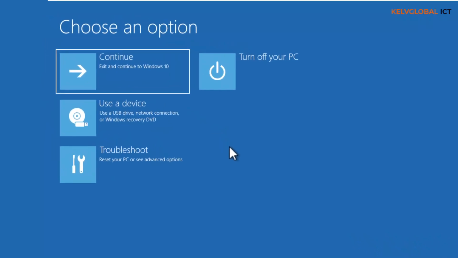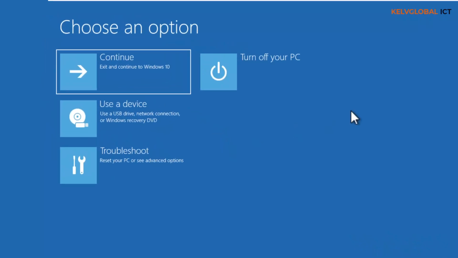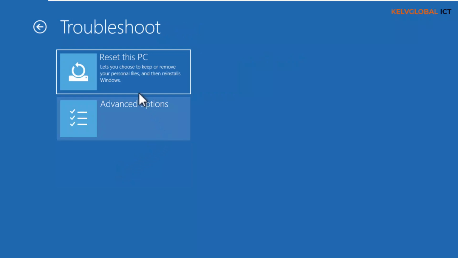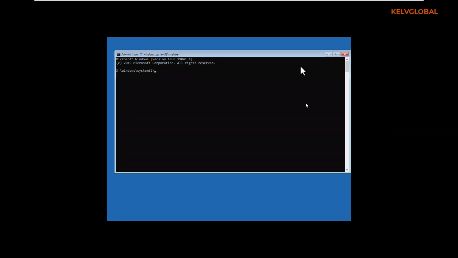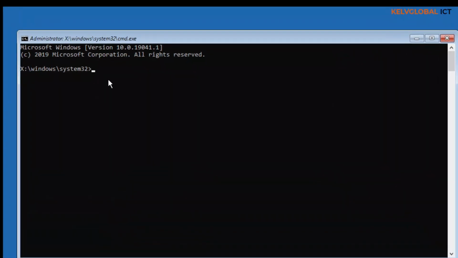Here we go. You can see our device now goes to advanced options. So click on troubleshoot and then reset your PC or see advanced options. And here it says reset this PC, or let's go to advanced options. And from the advanced options, we can click see more recovery options, or we can just go to the command prompt. So use the command prompt, and the command prompt is about to start. So my device is saying let's just wait for the command prompt to start. So here we go. Here you can see we have our command prompt.